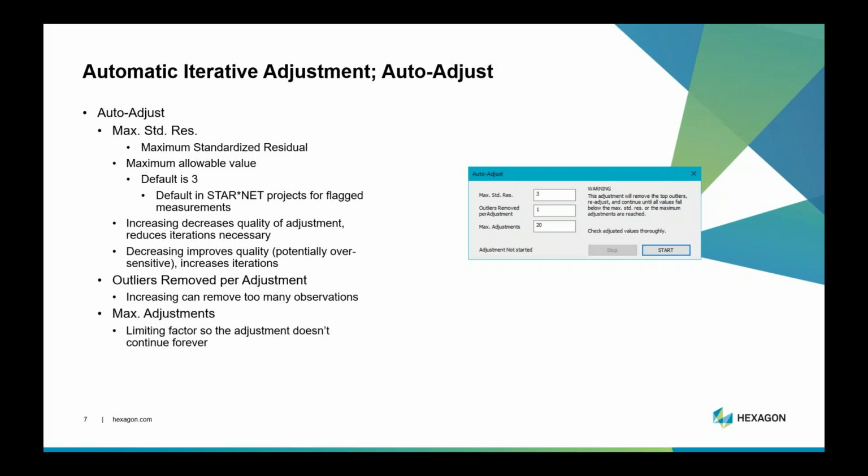And then we've got a maximum adjustments value. So that's just a limiting factor so the adjustment doesn't continue on forever in a loop. You can increase this. We have a soft cap at 100 adjustments for it. You can increase it past that. You'll have to click out of a warning box, but I really don't think you should need much more than 20 unless there are problems with your adjustment that should be addressed through instrument settings, or even something else you can do with this.